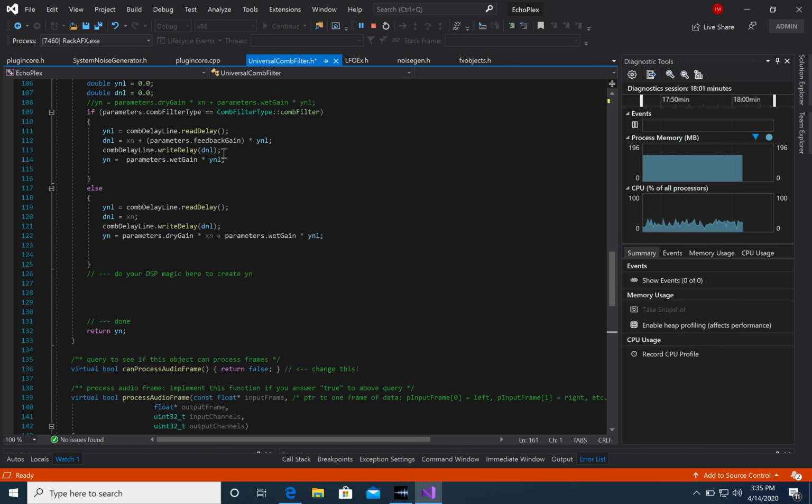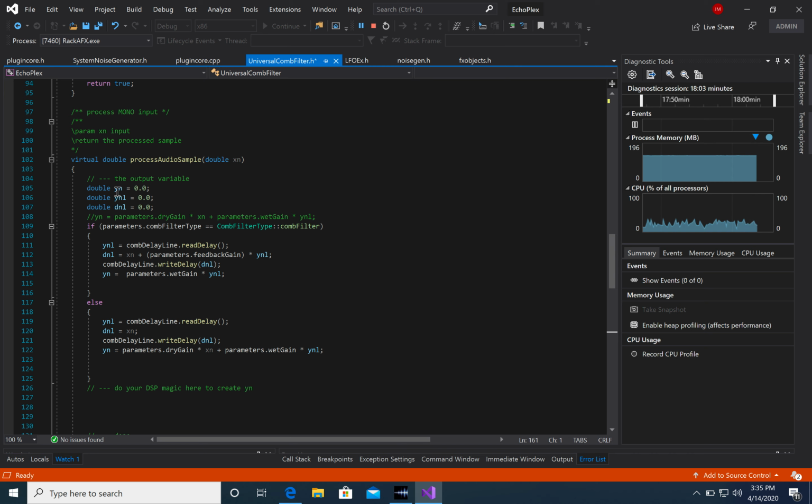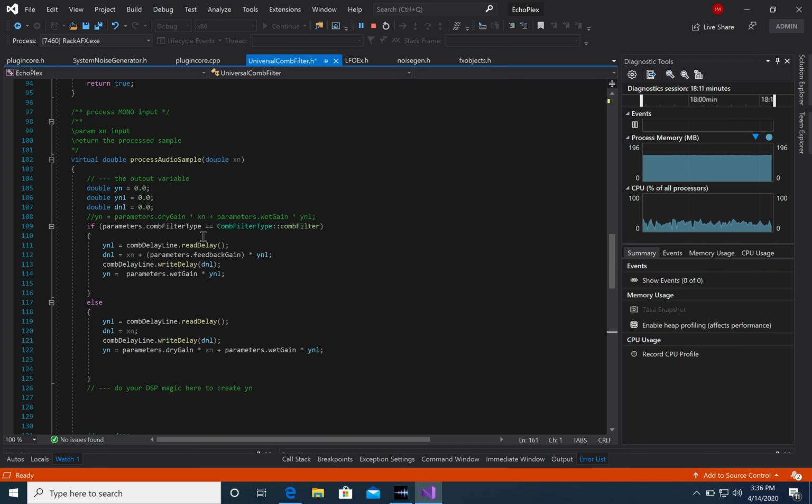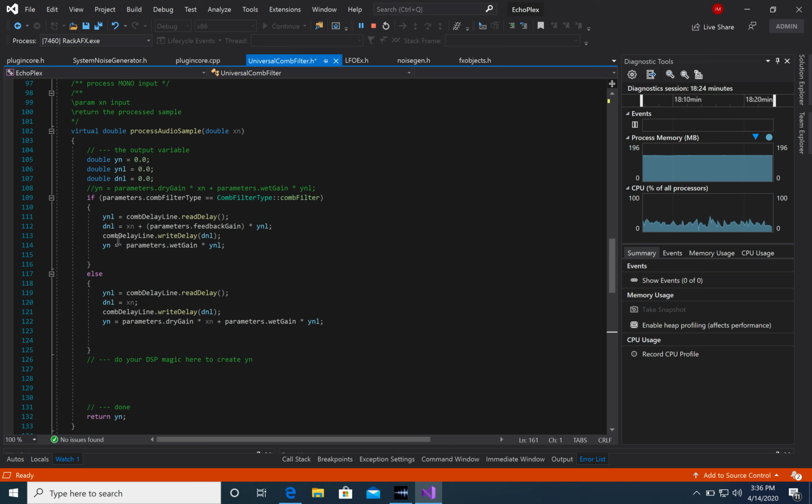Finally, it goes into the process audio sample, where we have an if and else statement deciding, depending on if the menu is comb or inverse comb, what type of filter it is. And then with the signal, we create a dry and wet stage, and yn is ultimately the output signal.